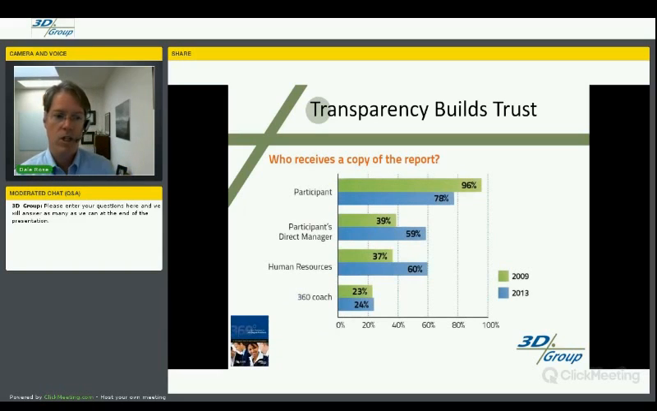So we found some interesting trends here in terms of who receives the report. I was a little concerned, frankly, when I saw the data that 22% of organizations don't give it to the participant. A little strange. But I would say that best practice is really to give that participant the report, and then again, transparency.